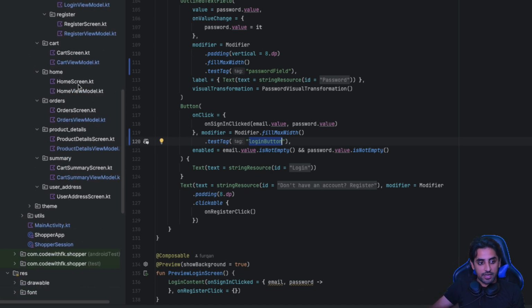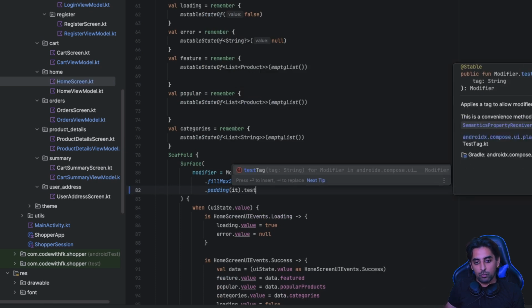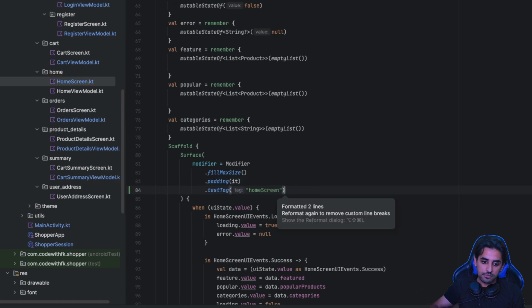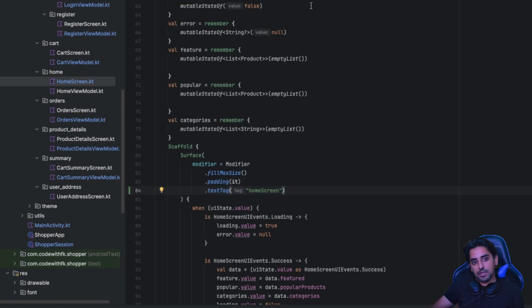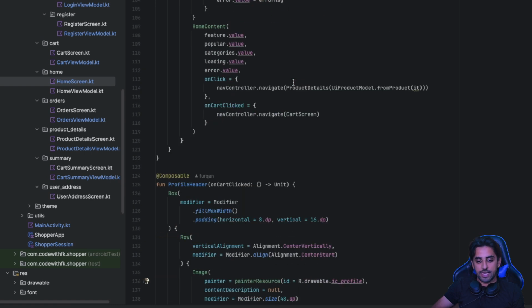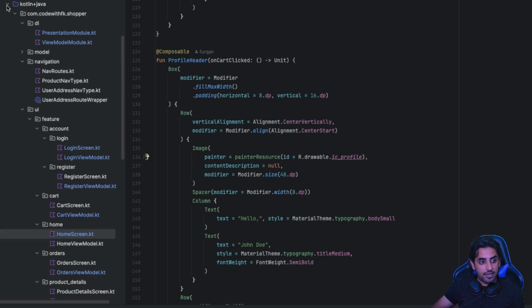So for that I'll go to the home screen section as well, and over here, maybe at this level, I'll add one more test tag, and that test tag is going to be my home screen. So this is all that I need. I have set the basic tags over here for now.